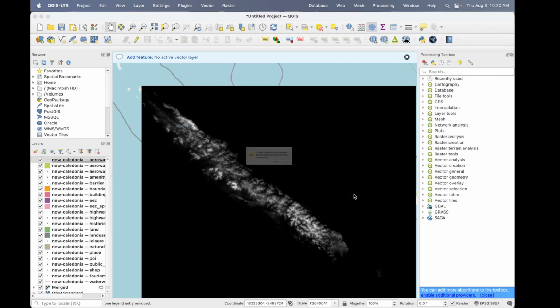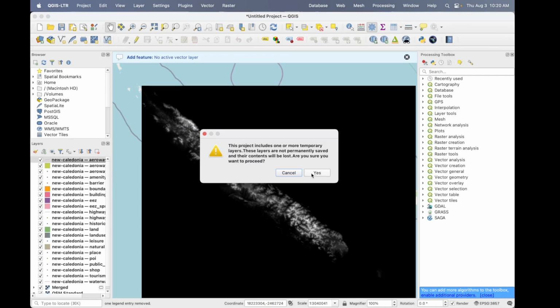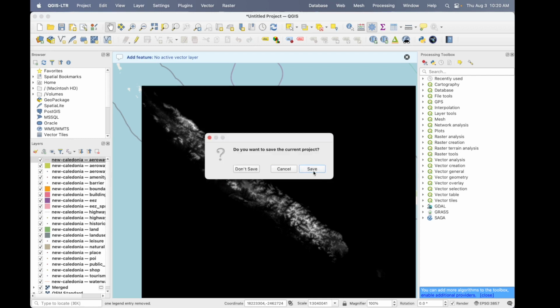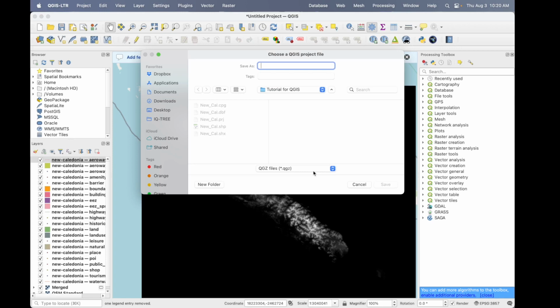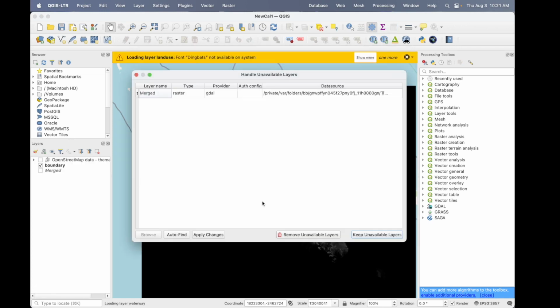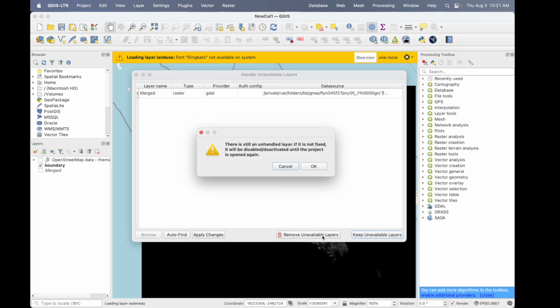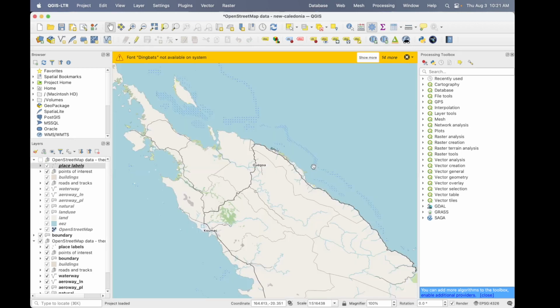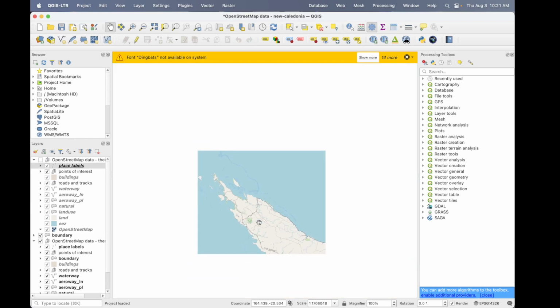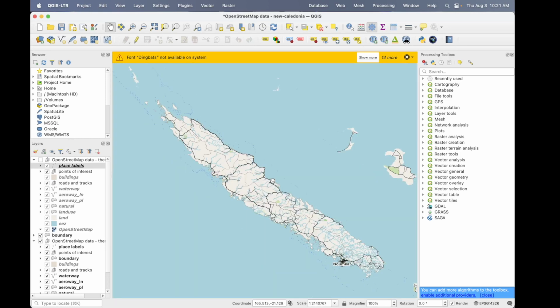say add layers, and now this is what we have. Permanently saved under contents. Are you sure you want it? Yes, I don't really mind it. Let's save the project, New Caledonia 1. Remove unavailable layers. The files that are available online have a lot more details than you can actually create in 15 minutes.